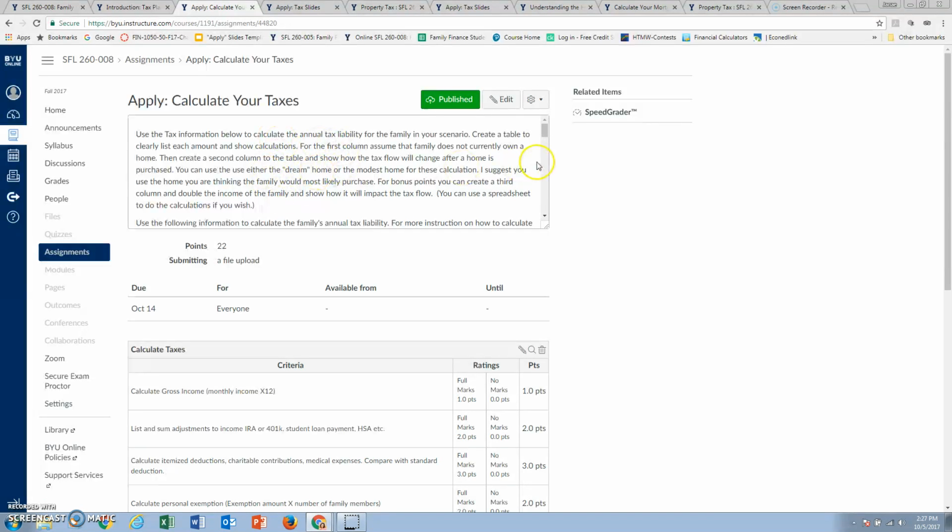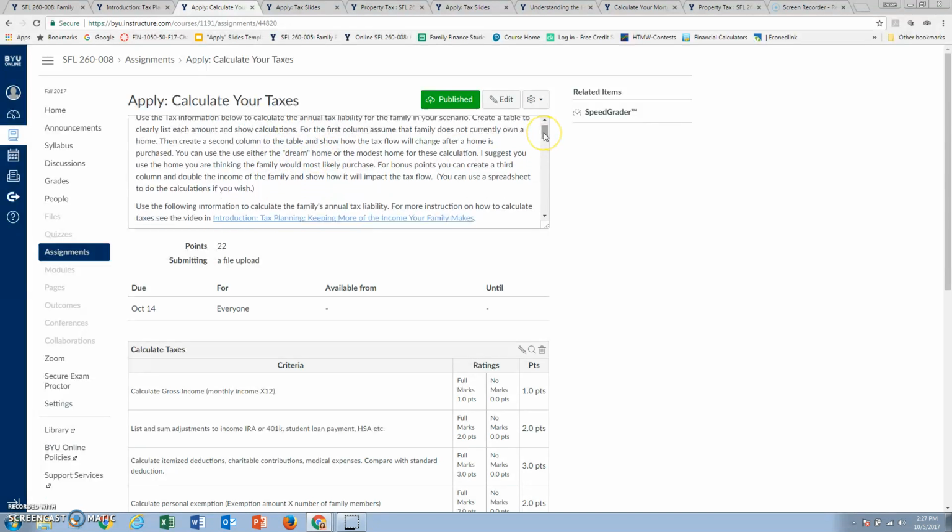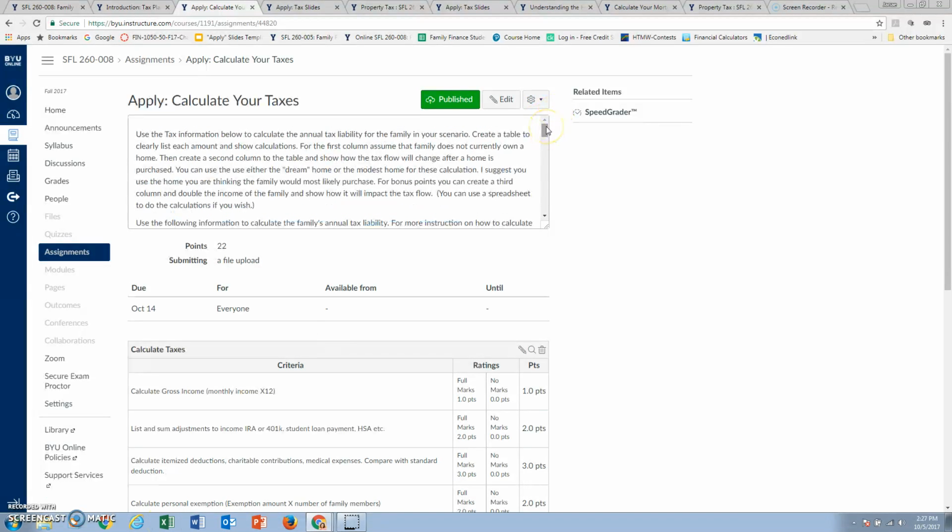So if you read through this apply assignment, it talks about creating a table. So probably the way I would recommend doing this is doing it in Excel. Not all students are familiar with Excel, and so that's fine. You can just create a table in a Word document. But those of you who do know how to use Excel, you're probably going to find that really handy to do there.